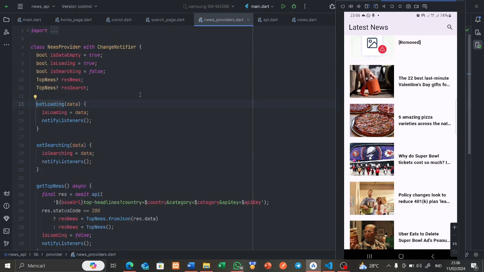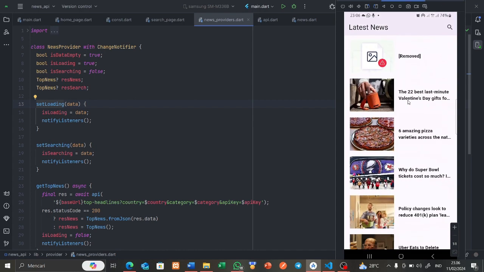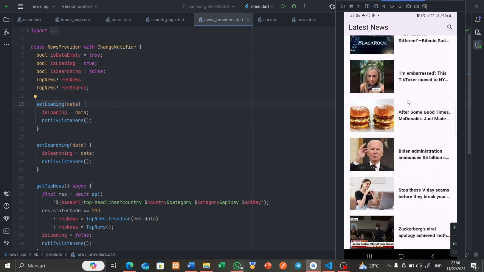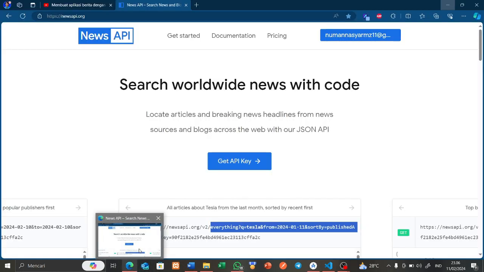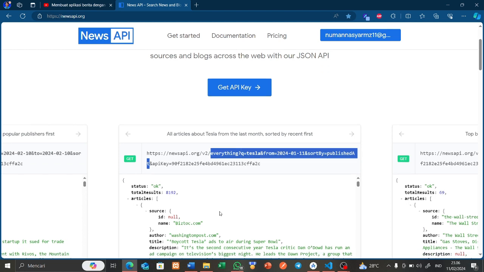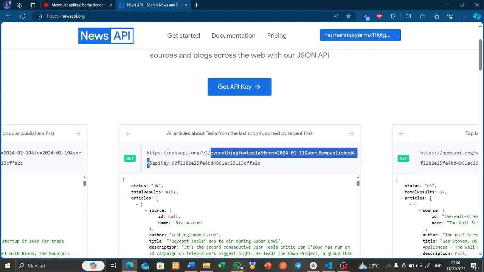Okay, and this is the function. Maybe I have to focus on the features of this application. I think I have to explain how the API works. The first thing you have to know about the API is that you should get the API link, and you may test it.